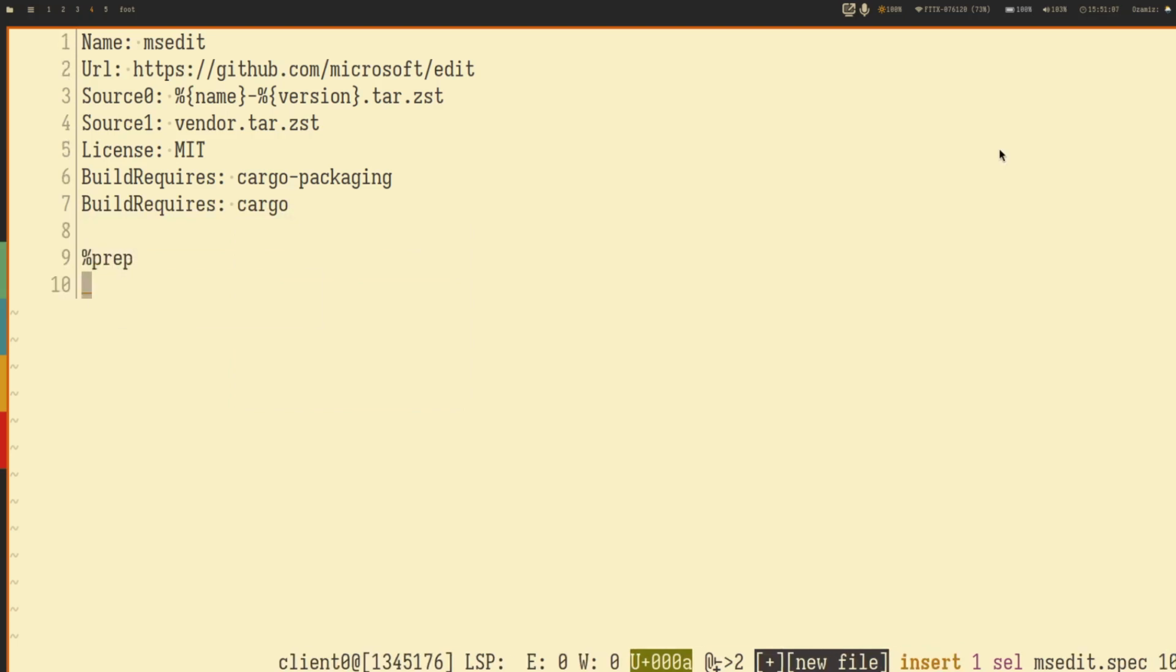So let's have some prep. How to set up, setup -a1, I think. Yeah, dash a1. So it points to source one, which is vendor.tar.zst, which means that after source zero is extracted, source one will be extracted within the new directory that points to the source tarball, which is source zero. Okay. And then build, so cargo build and check. I'm not sure if they have tests, so I'm just going to skip it and install.